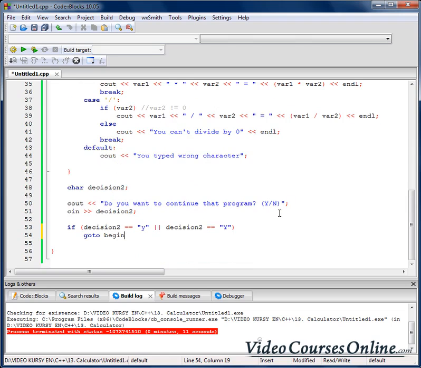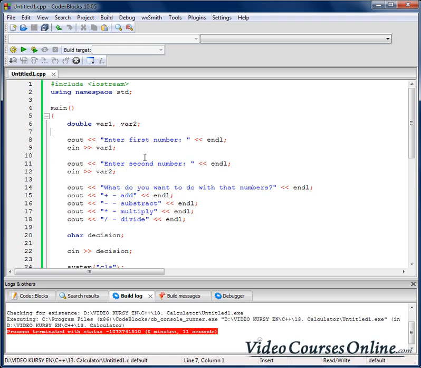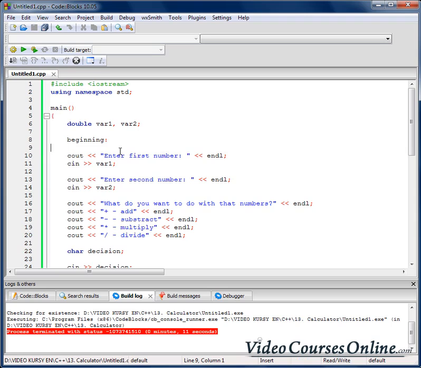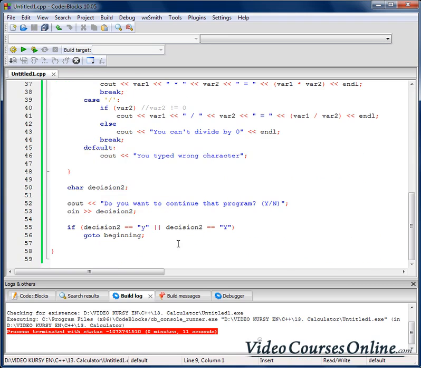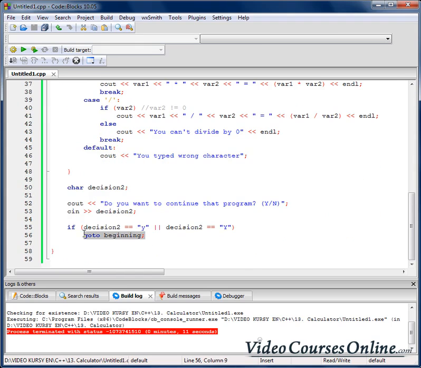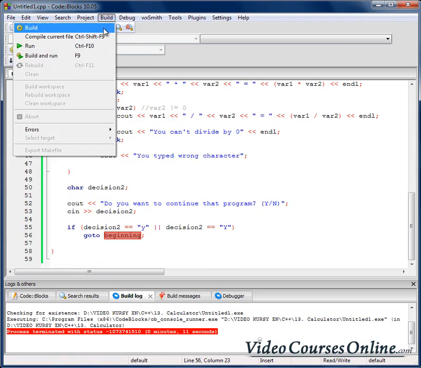So goto beginning, for example. Now when I do something like that, I can create a label called beginning here. And now when somebody types y or Y in uppercase, our program will start again from that place, because we are saying goto beginning. Okay, so let's check it out.